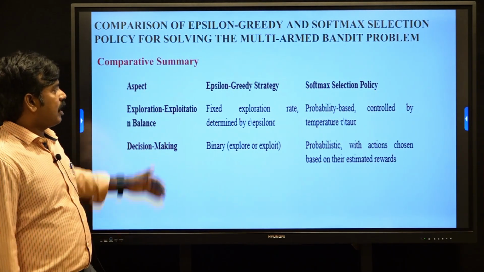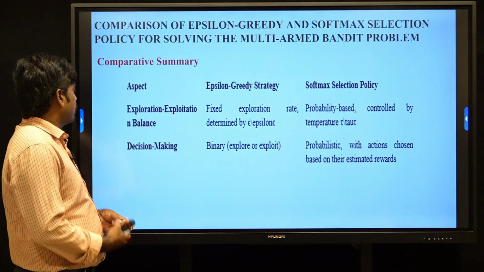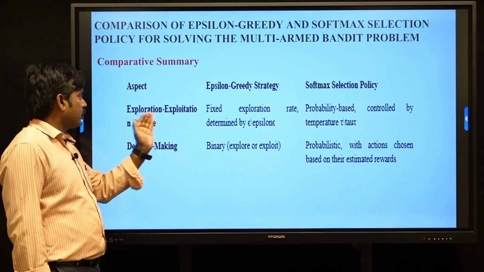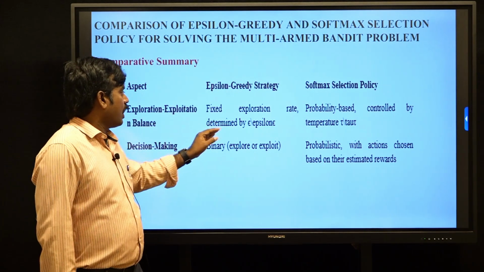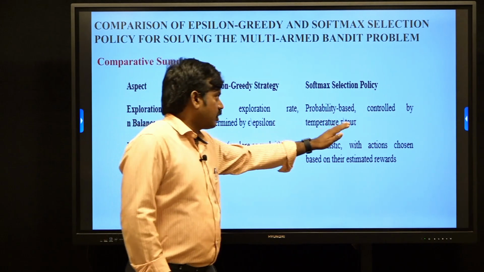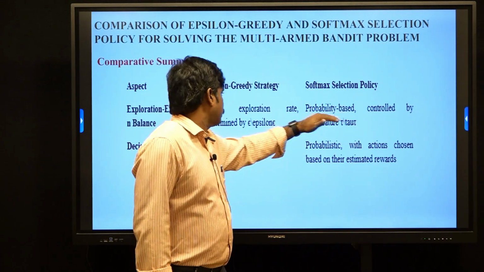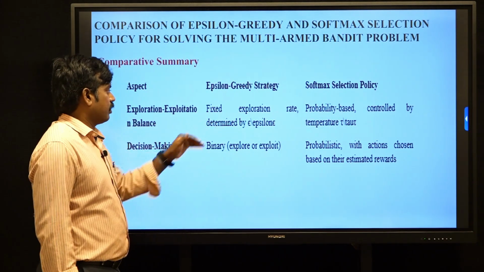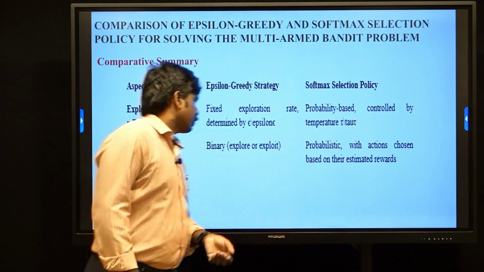Here is the summary comparing Epsilon-Greedy and the Softmax selection policy. The first point is the exploration-exploitation balance. In Epsilon-Greedy, the balance is controlled by the epsilon value. In the Softmax selection policy, we use tau, the temperature parameter. Epsilon-Greedy has fixed exploration, while Softmax has probability-based exploration.